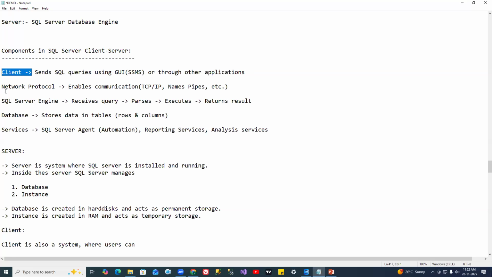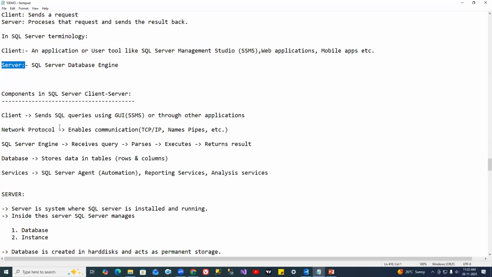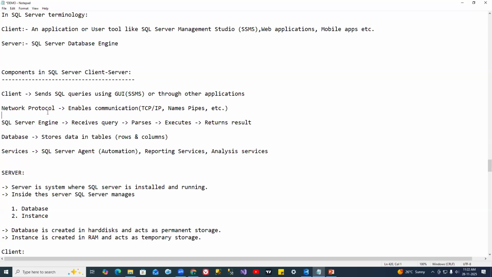Through SSMS or other applications also, we can send requests to the SQL Server. This is one component. And network protocol. Network protocol is for establishing a connection between the client and server. We have a client, we have a server. How do we communicate from client to server? We need a network protocol. So network protocol is a component in SQL Server. By default it is enabled, and using that it communicates with the server.